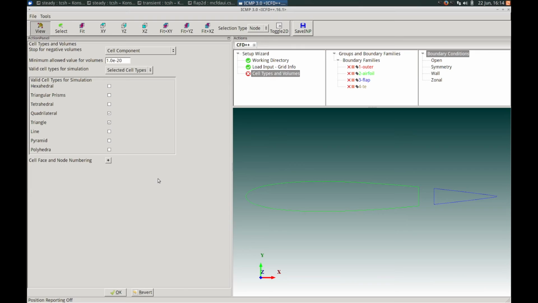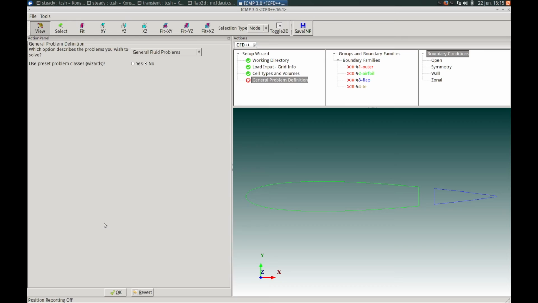Based upon the selections made in the previous panel, the AUI has automatically selected quadrilateral and triangle elements as the valid cell types for this simulation. Let's click OK to confirm this setting. We now move to the general problem definition, and the first question asks which option describes the problems you wish to solve. Let's select the General Fluid Problems option.